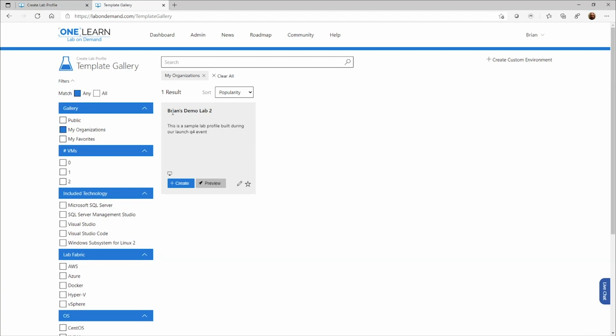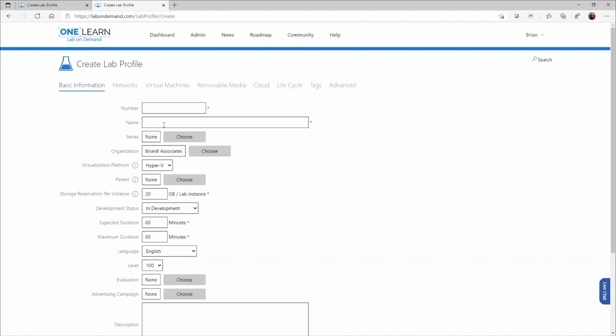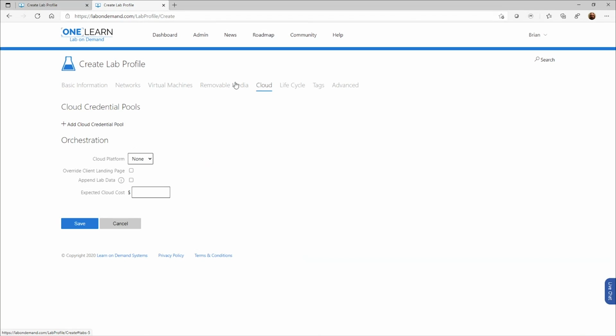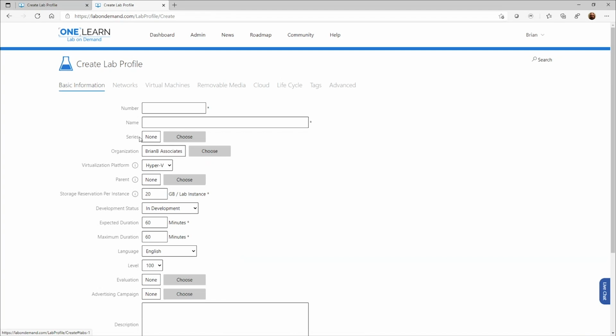A lot of people ask, well, okay, Brian, that's great, but what if I wanted to build just a cloud environment, or what if I wanted to build a container environment, or I already have a bunch of virtual machines and I just want to put them together into a lab profile? You always have the button in the upper right to go back to the old way of doing things, and that is click on Create Custom Environment, and that gives you the ability to create a lab profile from scratch, putting in whatever media and type of lab you want to do. Okay.